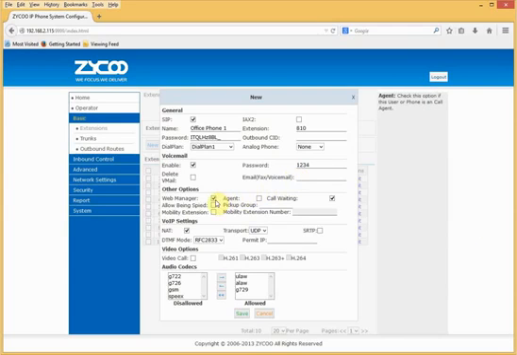Web Manager is a nice feature. It's the user portal, and you access that using the extension number and the voicemail password. Agent should be enabled if you're using queues. NAT is used for traversing firewalls, which we're not doing in this instance, and you can select the transport required. The default is UDP, which is fine.